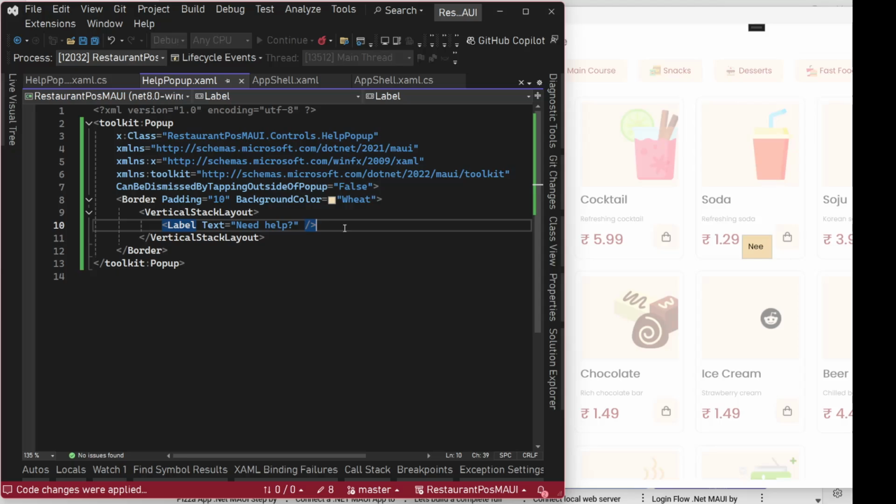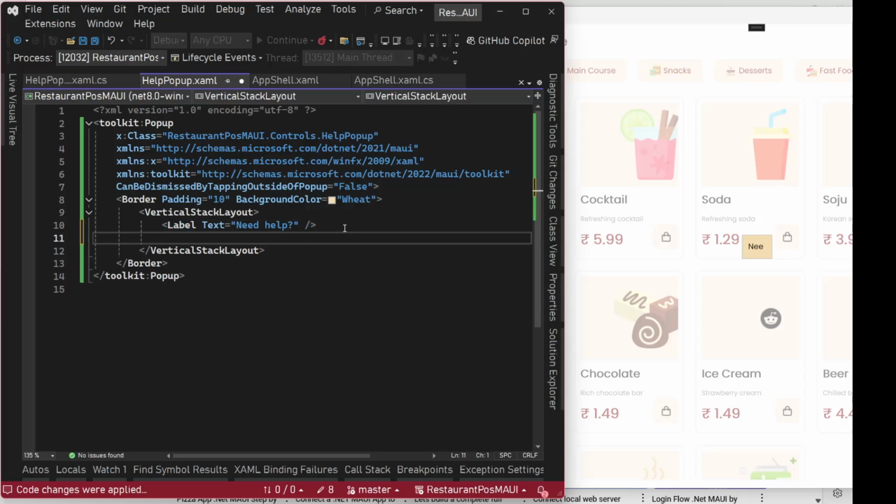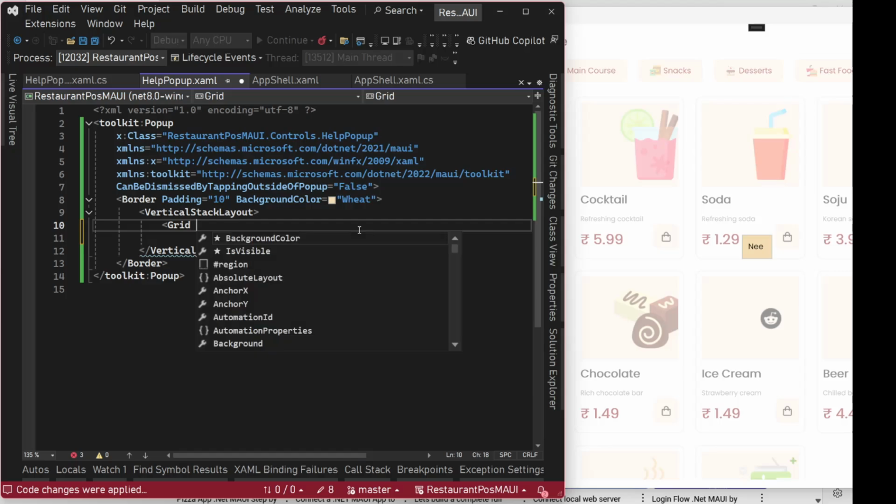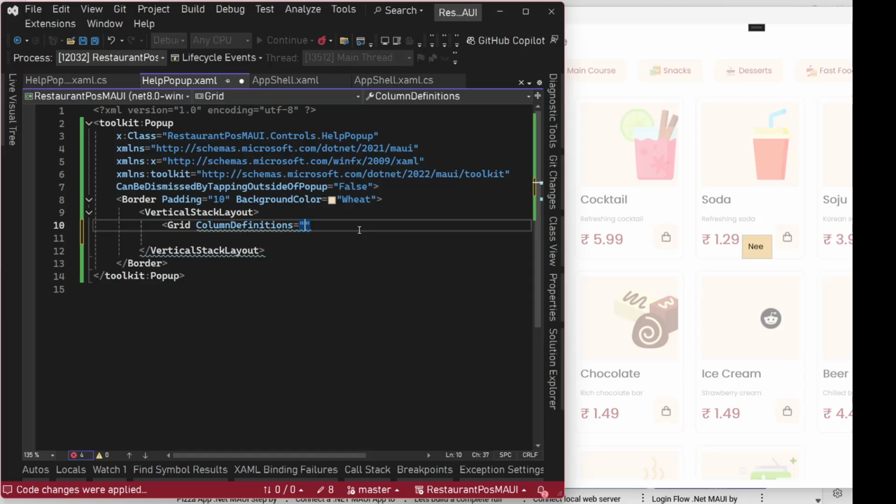We'll see. After this, we need to have the pop-up kind of thing. So one header, close button, and all that, right? So first let's work on that thing. So let's assume this vertical stack layout. This is the main parent for everything, but after border, of course. Inside this, we are going to have a grid. Grid with two columns. So column definition, first name of this pop-up, second that close button. Okay. So star and auto.